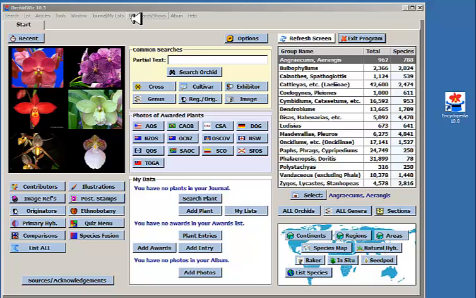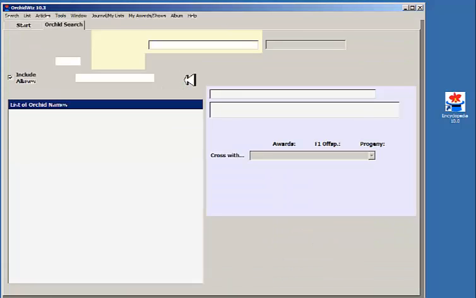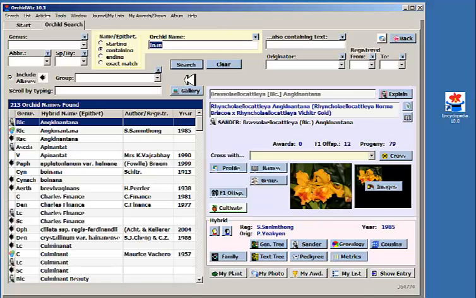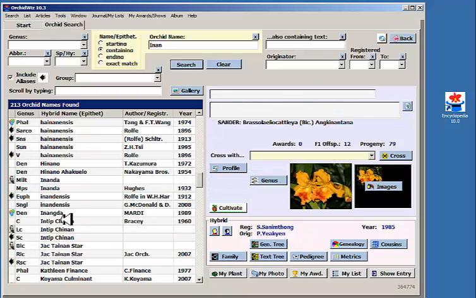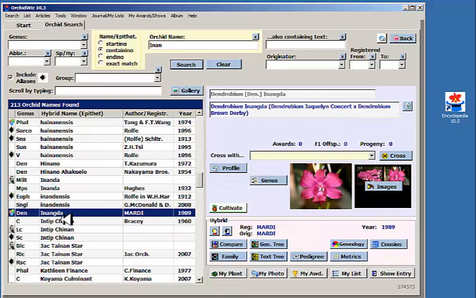To start a journal, enter an orchid name in the partial text on the Start tab. For example, I'm going to enter INAN for Dendrobium ignota and click the Search Orchid button. A new tab, Orchid Search, opens, and in the Names table, scroll down until you find Dendrobium ignota. Click on it, and to the right, click on the My Plant button.